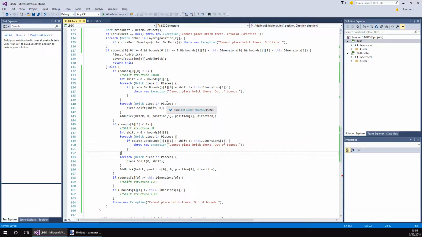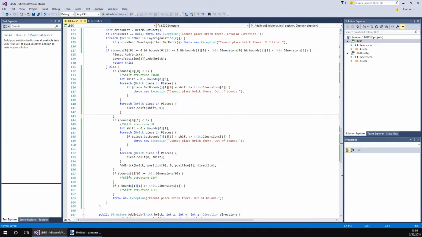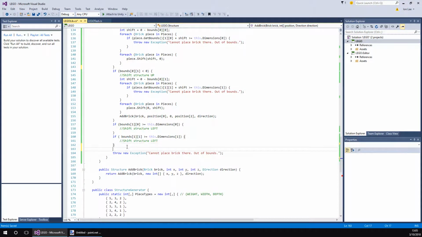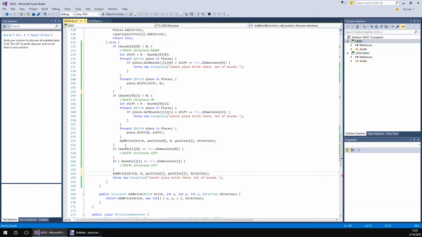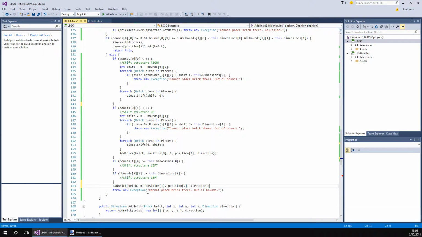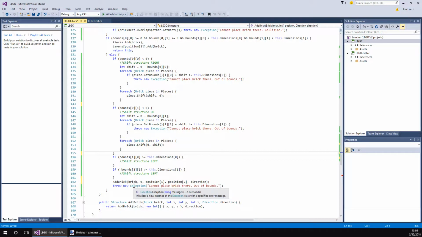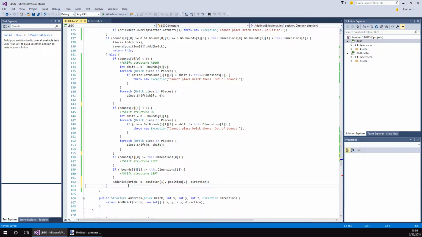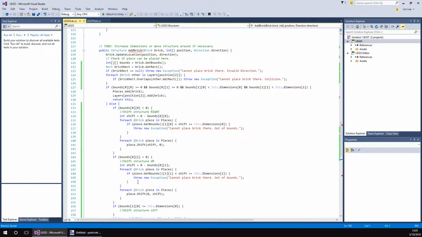Oh, you know what? Crap. I can't add the brick here because it'll be adding it like 3 times. So the add brick actually needs to go down here. Yeah, so the add brick needs to go after the entire thing. This throw exception here is no longer necessary.